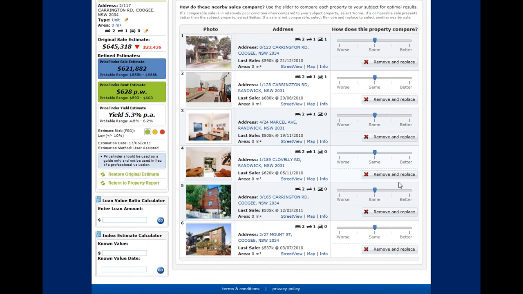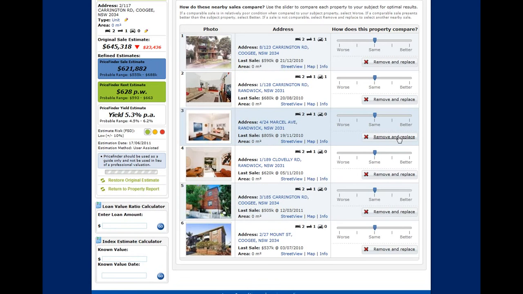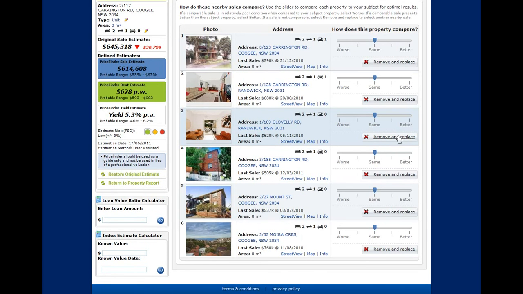In this case, looking down the list, we're relatively happy with what we can see here, although we do know that this particular block here, number 3, is a very nice street with some significant water views. So we'll leave that for now, but let's just say we'll leave it with these 6 here. We're quite happy with these 6 comparable sales.